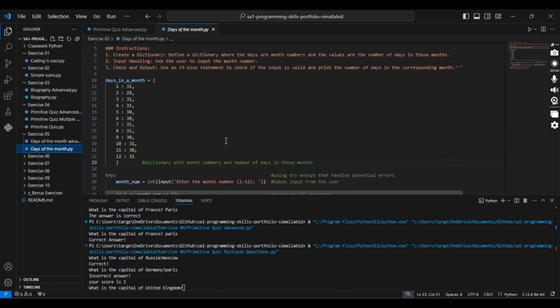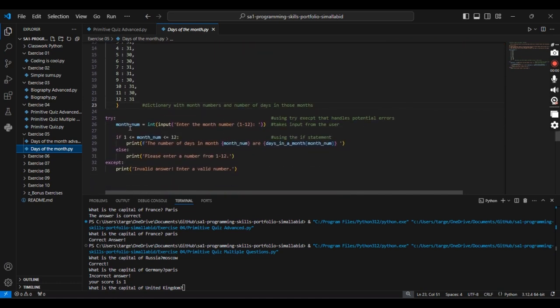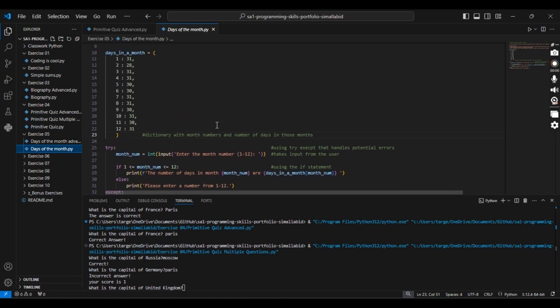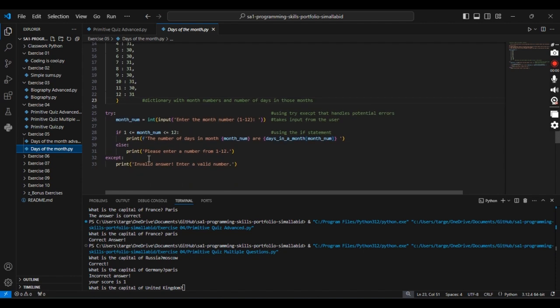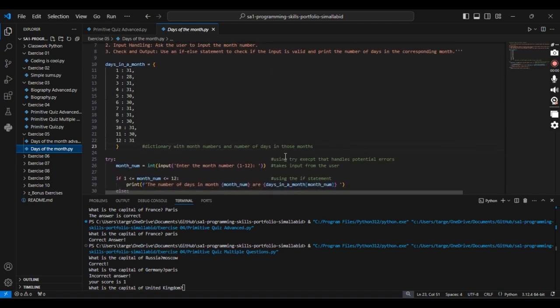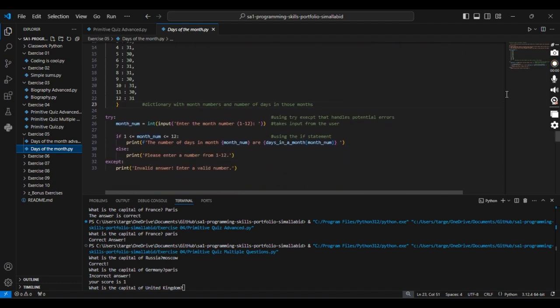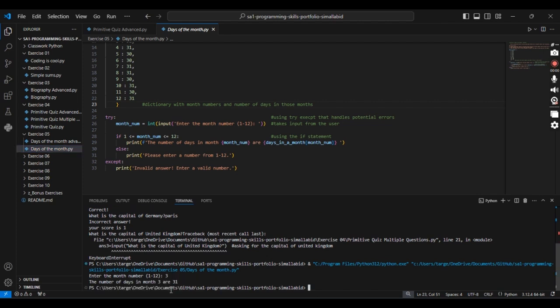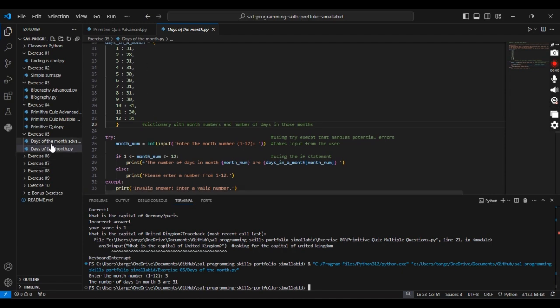Input handling asks the user to input the month number. I've done that here as well. Month number is int input, enter the month number. This takes the input from the user, and then I've used the if-else statement to check if the input is valid and prints the number of days in the corresponding month. Let's check. Let's do 3. The number of days in month 3 are 31, which is correct.